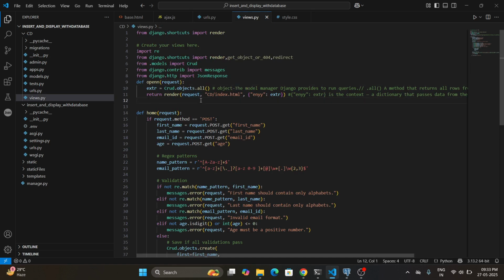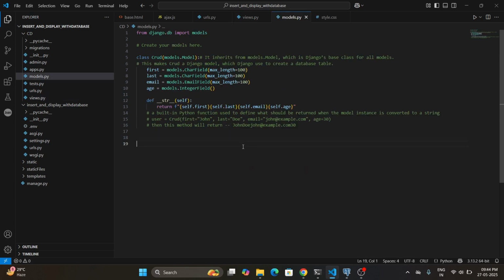So here I came to my function based view, and before that let's come to the model. In the model you can see I am creating one model named CRUD, class CRUD, and we are inheriting the property models.Model. This models.Model is a Django base class which is used to make this CRUD class a database, meaning it is used for creating the database.